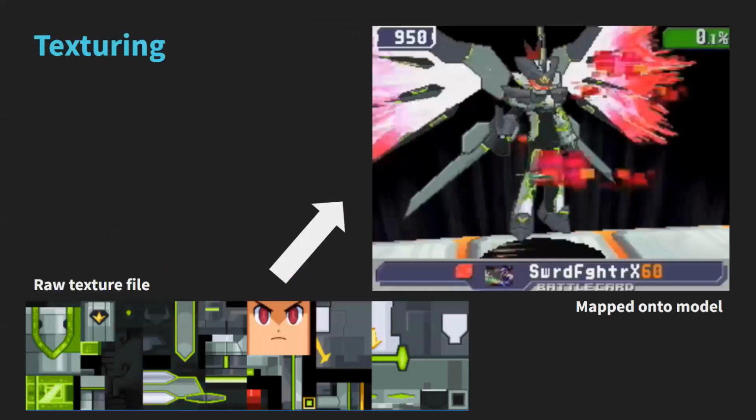Texturing. One of my least favorite things to do is after you're done with the model, you have to do all the legwork for actually putting a texture on it. There are ways to do it that are less painful.